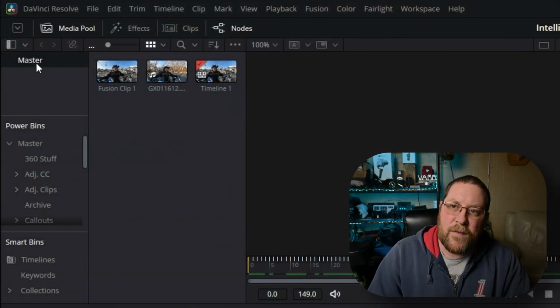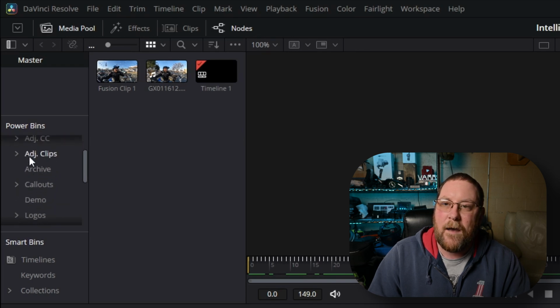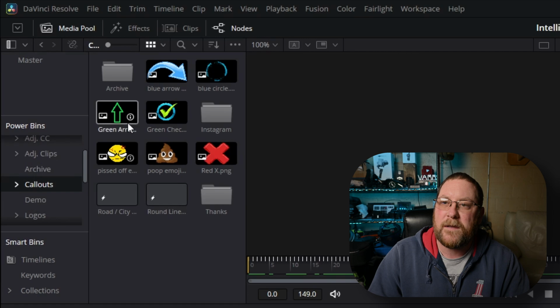So with master selected up here, you can see I only have this Fusion clip and a couple of other clips that are in here. And one of them is a timeline that's currently open. But in my power bins down here, I have callouts. I've created multiple bins and I have a green arrow. So I'll drag it and drop it in.